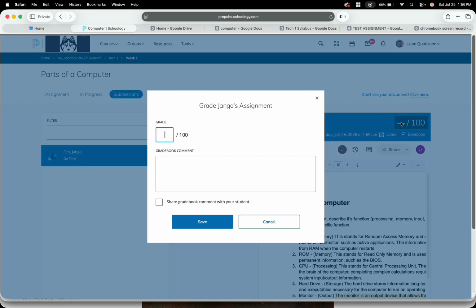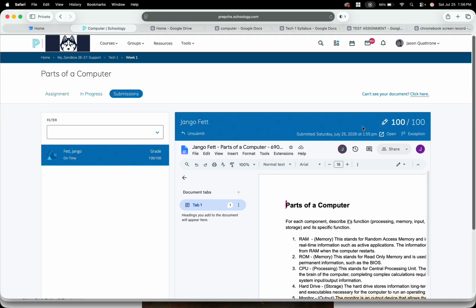If I click on the grade here, the student did a great job, got 100. And then if I wanted to offer some comment, I can type it in here. And again, if I wanted the student to see that comment, I could check this off. They would only see it in their grade section when they click on the grade. I'm going to click Save. Notice here that it says 100 out of 100. This one has been graded. You see the grade here as well.